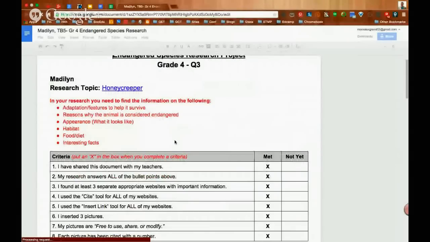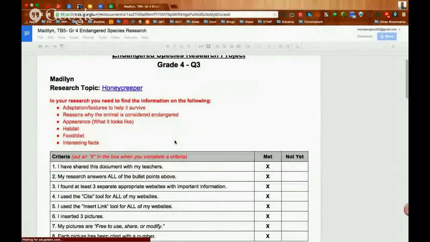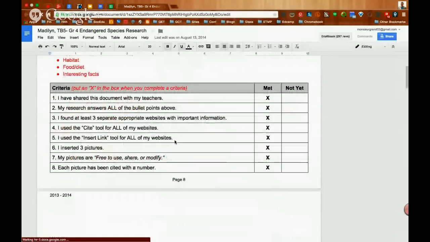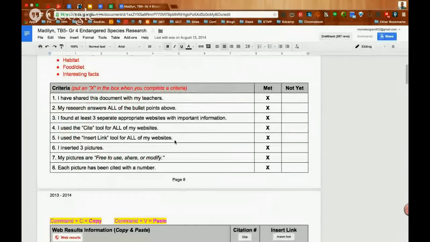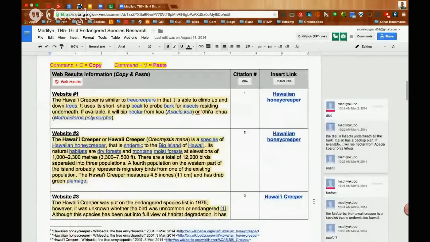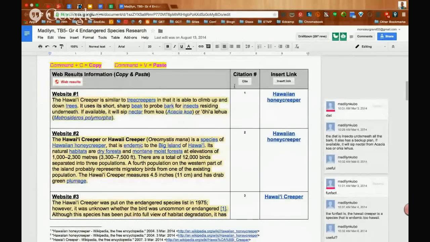Okay, and so here they would have their topic, their name, what they needed to find, what their criteria was for conducting their research, what they needed to do, what they needed to meet. And then this is how I had them organized. So I created a table where they would copy paste information from one website, put their citation in this box using the Cite tool, and also insert a link with the insert link option into this box. So much cleaner, much more organized.